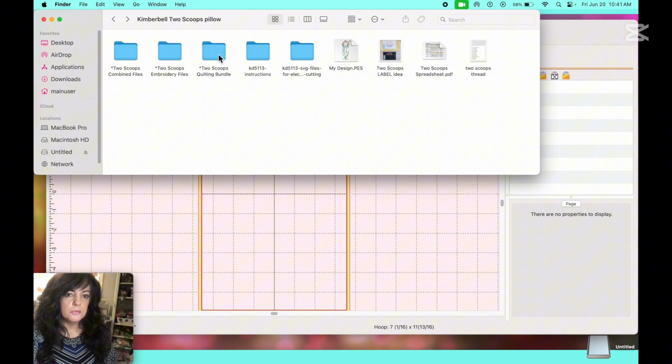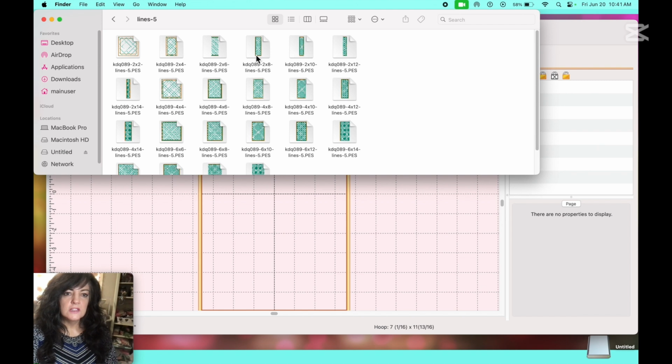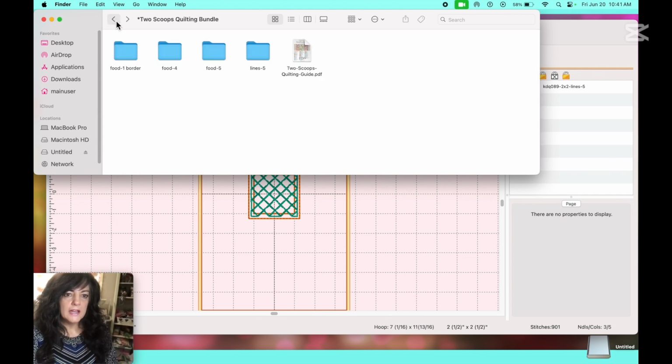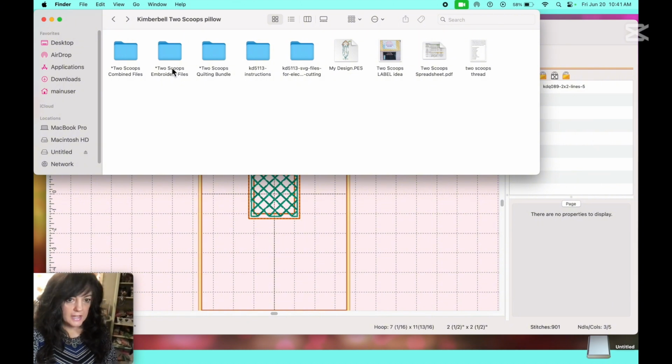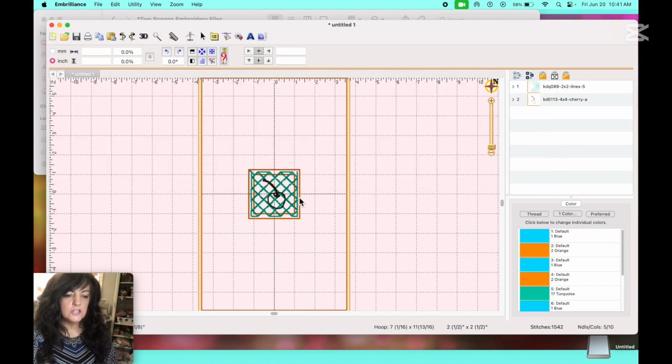And so I will open the quilting bundle. The cherries do both use the lines 5, and I need the 2x2. So I will just drag this in. Now I'm only going to do one background quilting for the time being. So now I need to go back to my embroidery file, and I need to bring in one of the cherries. We'll just bring in the first one. I will drag and drop that into the hoop. Now when you bring something in, it is centered, and so I want these two to be centered.